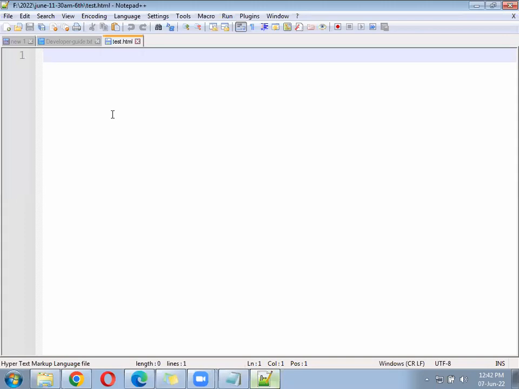HTML has two types of extension: one is .html and the other is .htm. The L is optional. It is HTML, not XHTML, not DHTML. HTML has two options, .html and .htm. The L is optional. We will make a note of that tomorrow and guide you.